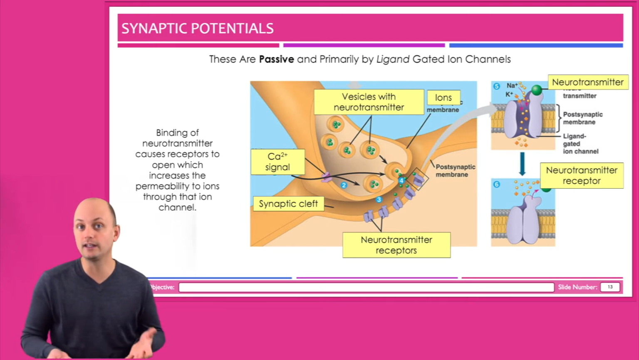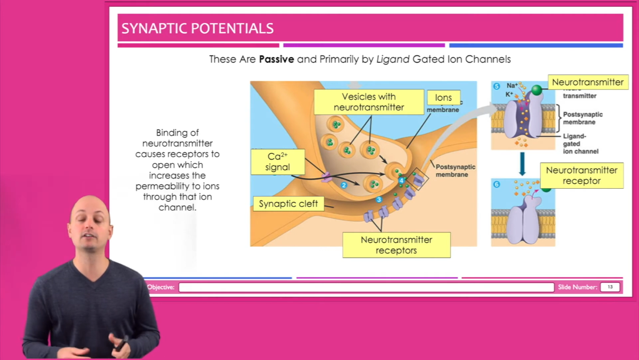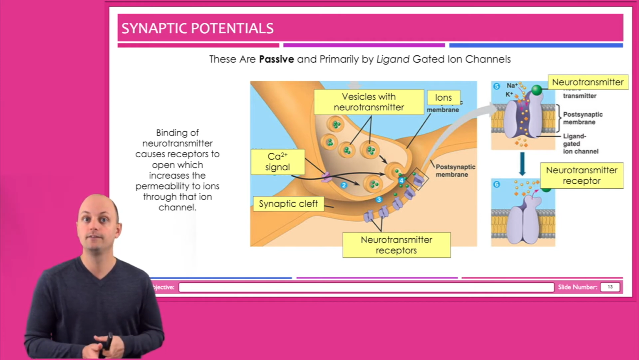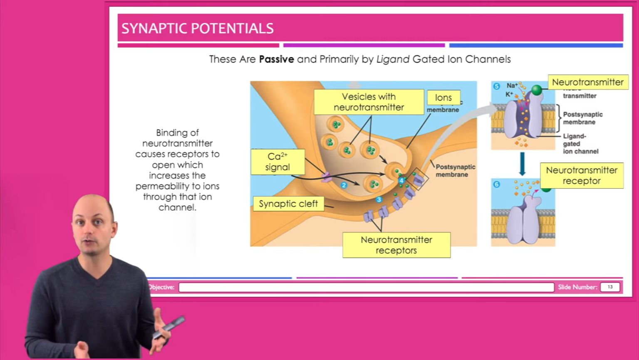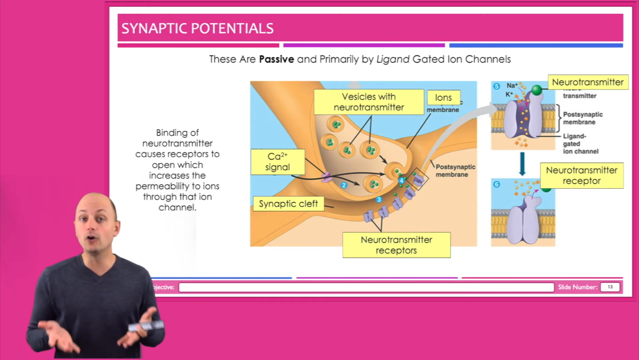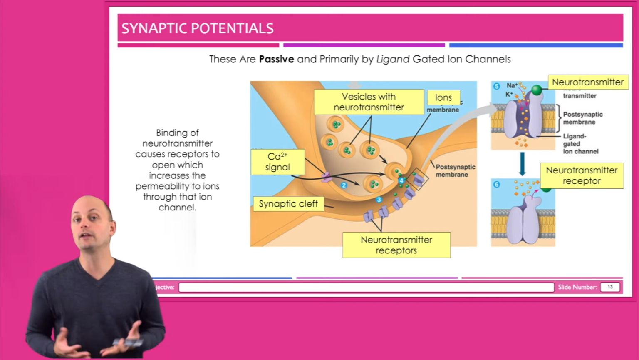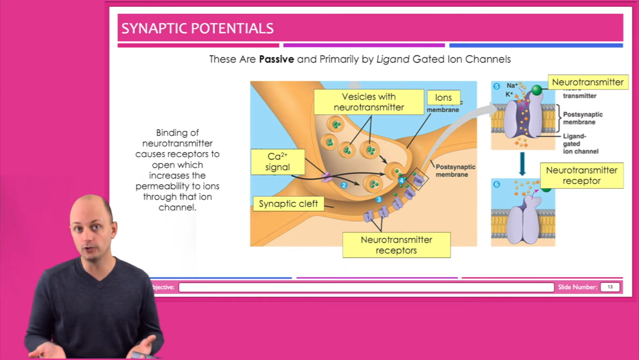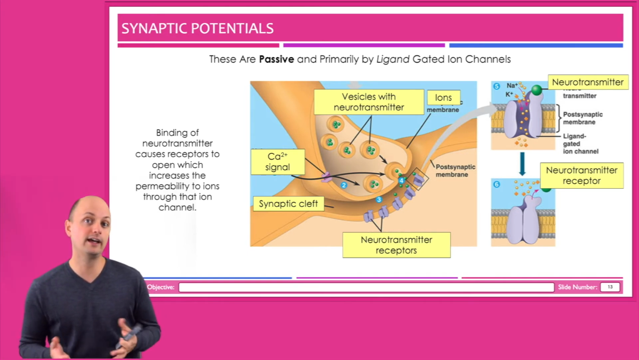And really importantly, in order for the postsynaptic neuron to receive the chemical message, it has to have ligand-gated ion channels on its dendrites. That means that we have receptors for the neurotransmitter that's being released. If it didn't, there would be no way for that postsynaptic neuron to receive the message. So in response to the neurotransmitter binding, ion channels will open or close, and that creates a change in membrane potential. And we call that a synaptic potential.